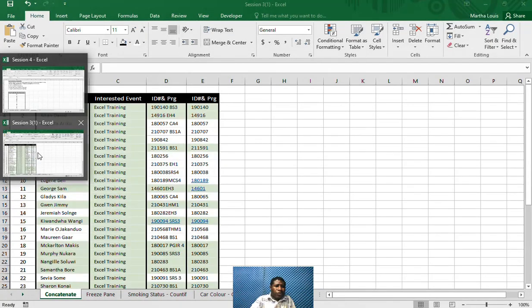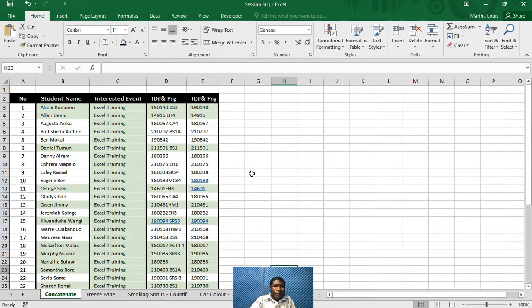Now go to session 2, go to Moodle, under session 2, and download this file. Now, using the concatenate function in Excel, how do we use it? What the concatenate function does is that it joins text together.